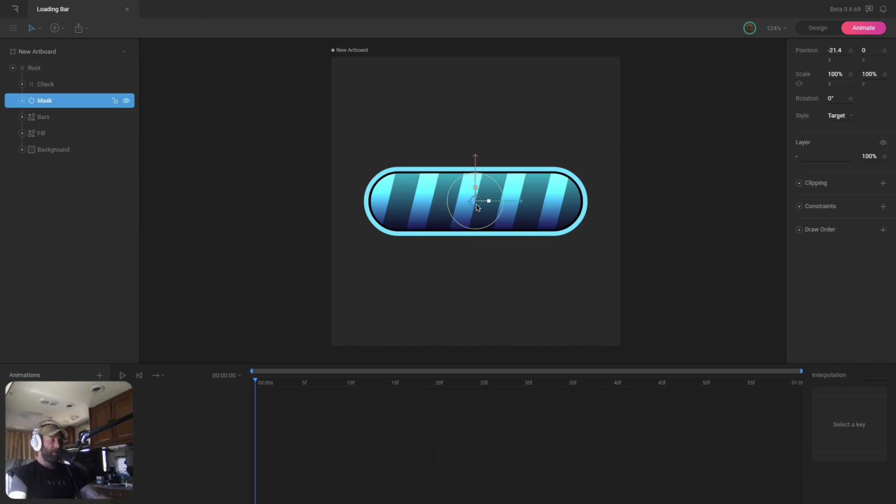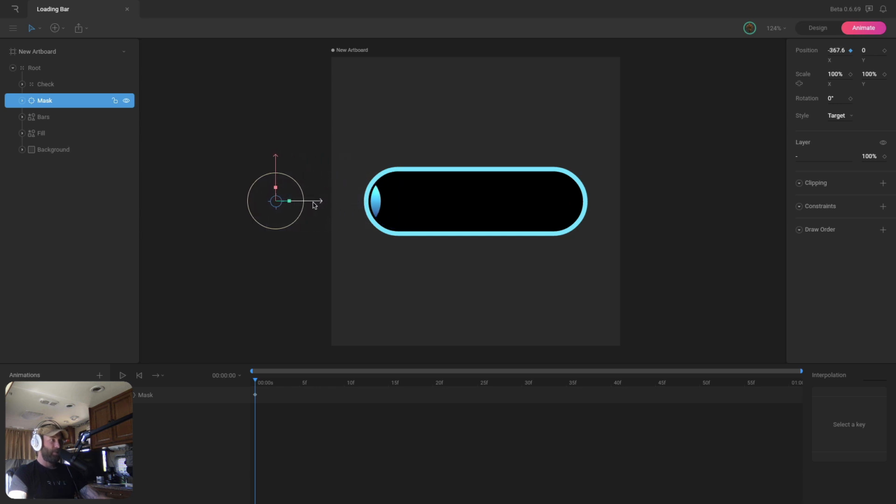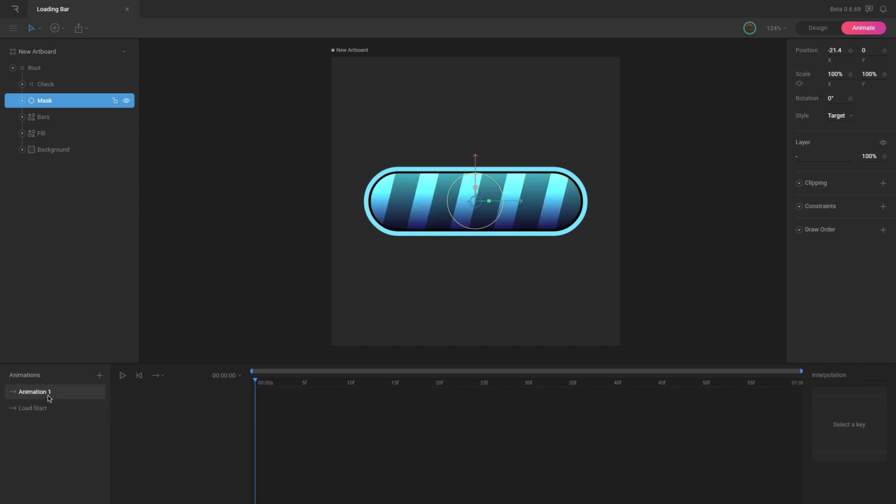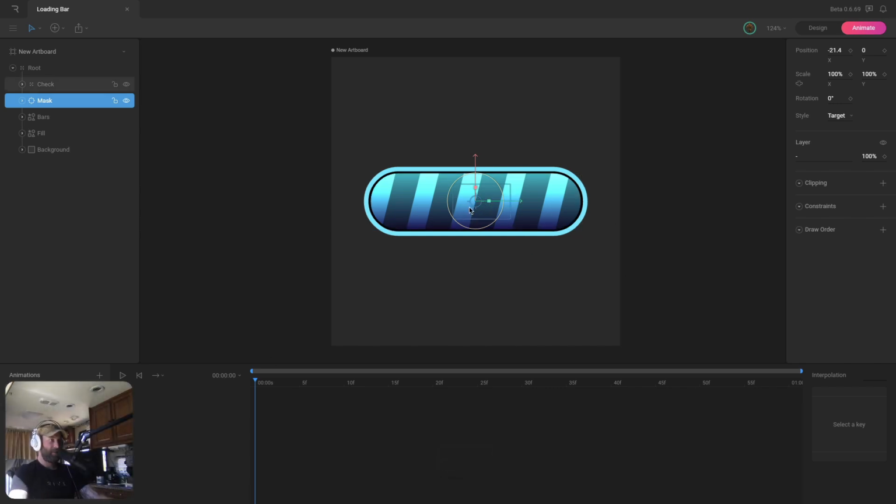And all we need to do is grab the mask group, drag it to the left until we don't see the fill anymore. So about right there. All right. That's it for the load start animation. Now let's add a new animation and call it load finish. And then let's just key the X position here of the mask group. And that's it. That's all we need to actually control the fill of our loading bar.